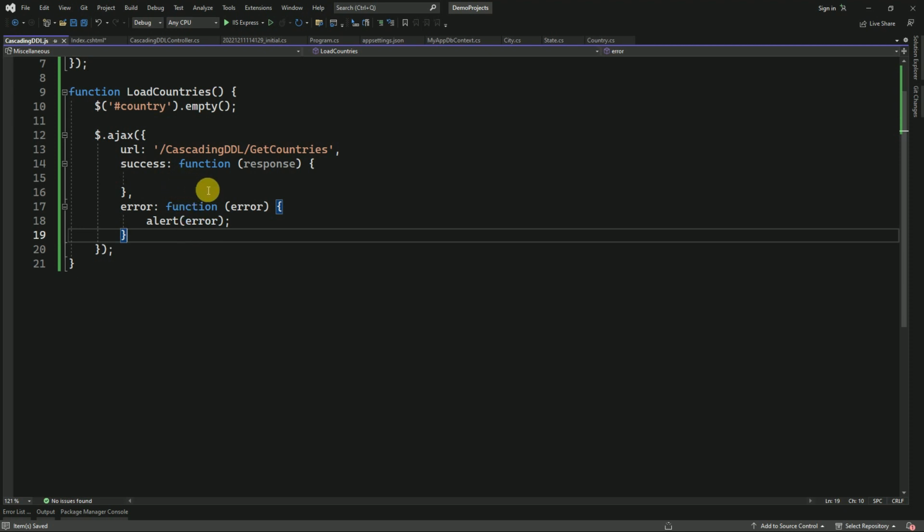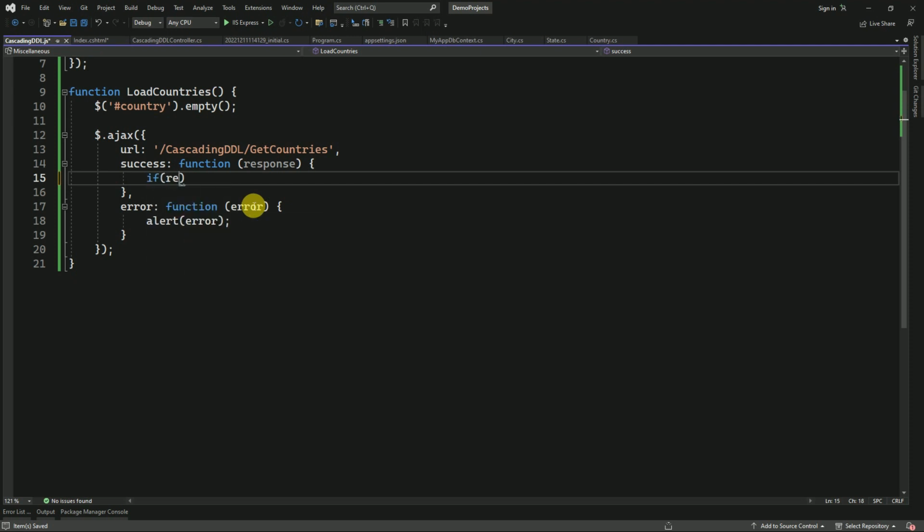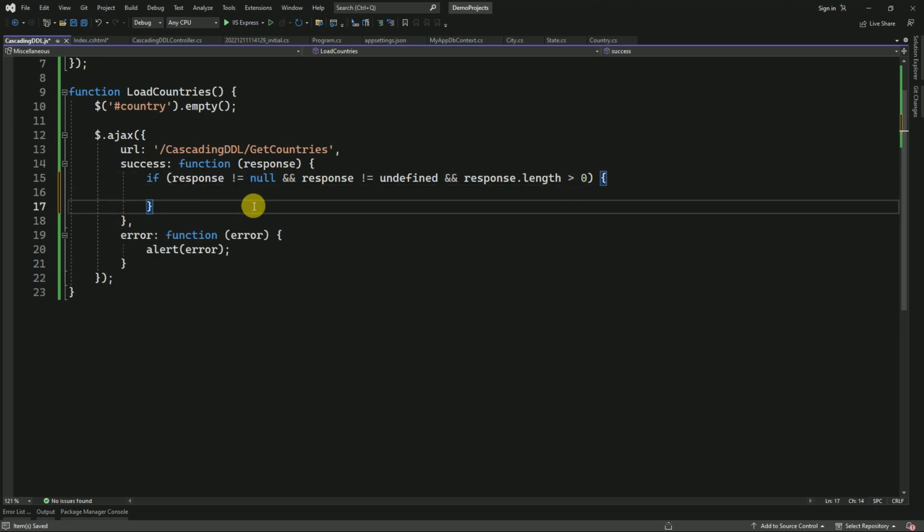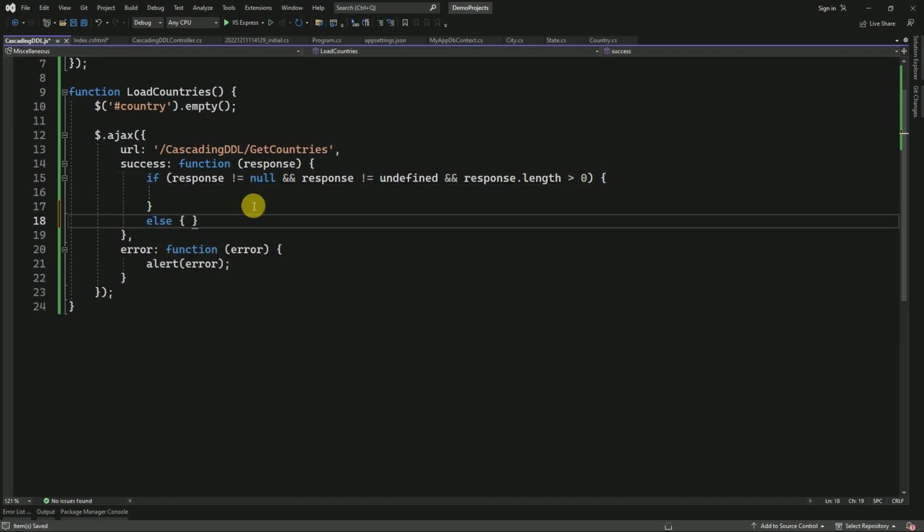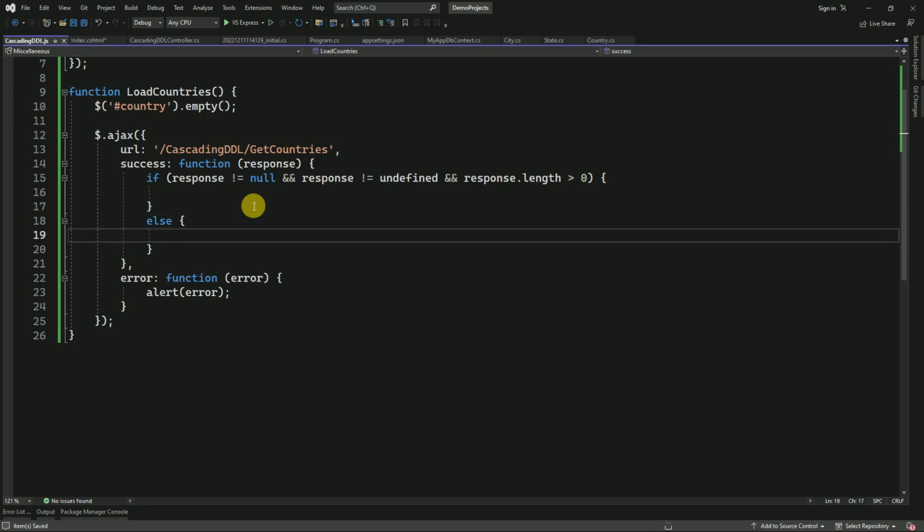So if it is success, we have to validate the data. Response not equal to null. We have to check whether it's null or not. Then we have to check whether it's undefined or not. Then also we will get response. We have to check the length of the response. If it is greater than 0, then only we have to bind the data. Otherwise we have to disable the drop down items again here.